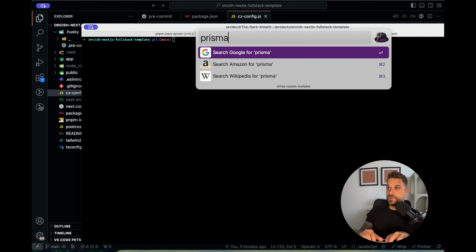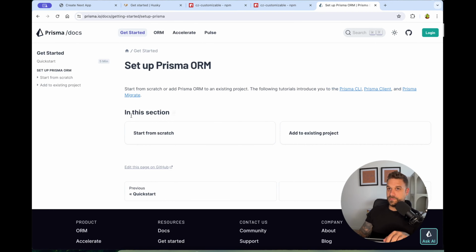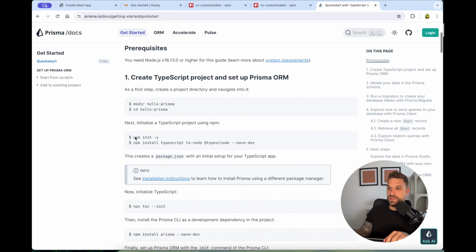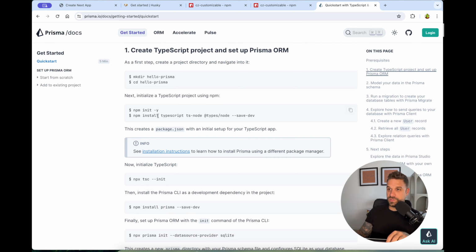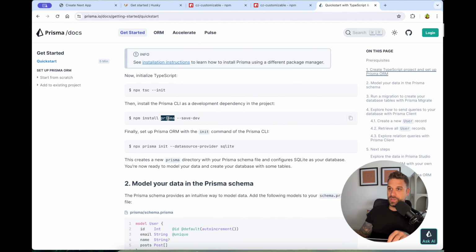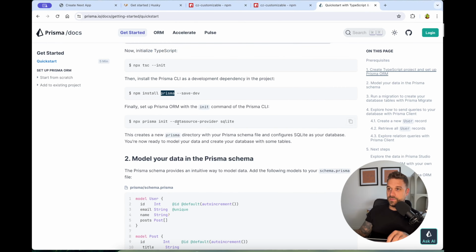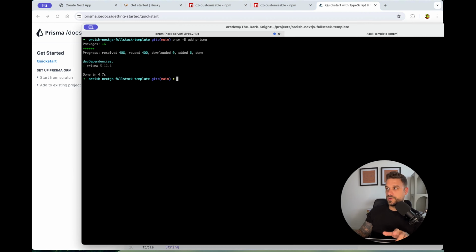So going to the documentation, Prisma install, here it is, setup Prisma ORM. What is this? Let's go to the quick start, and we just run. So here we have TypeScript, ts-node, @types/node, we have everything. So now we can just go and install Prisma. So pnpm add Prisma as a dev dependency. We are going to add that one, and then we can just run this command to initialize everything. I'm going to show you what it does.